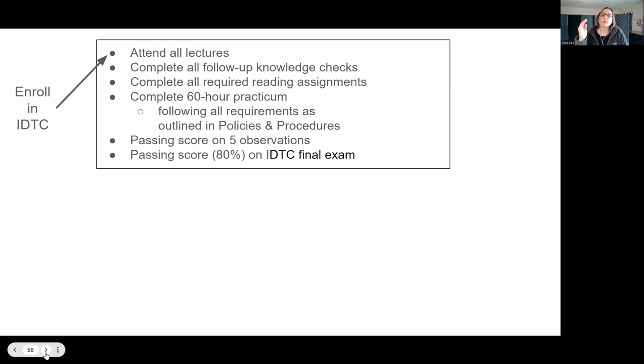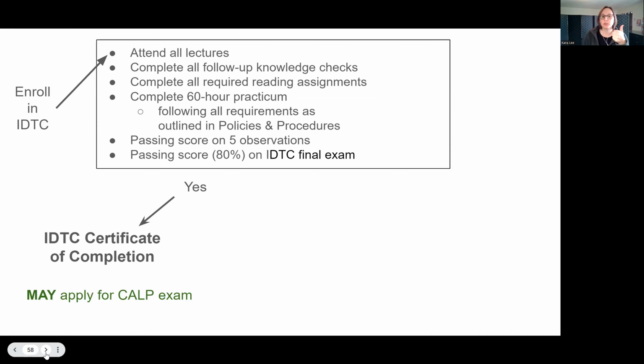But here's the general sequence of events. You enrolled in the course, right? As long as you attended all the lectures, completed all the follow-up knowledge checks, completed all the required reading assignments, completed the 60-hour practicum in line with the policies and procedure requirements, got a passing score on your 5 observations, and got a passing score on the final exam for the course, when all of those things have been met, yay, you did all those, then you can get a certificate of completion, which means you can apply for the CALP exam.